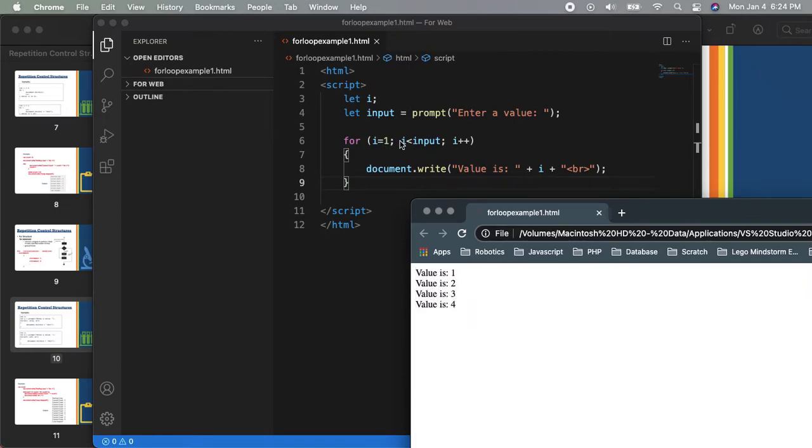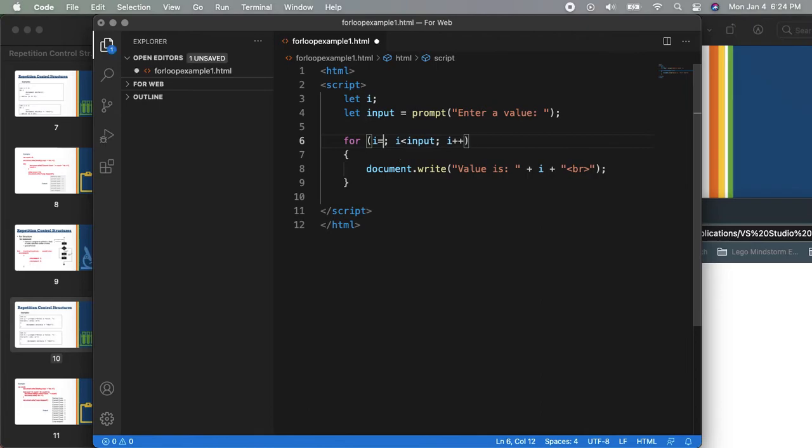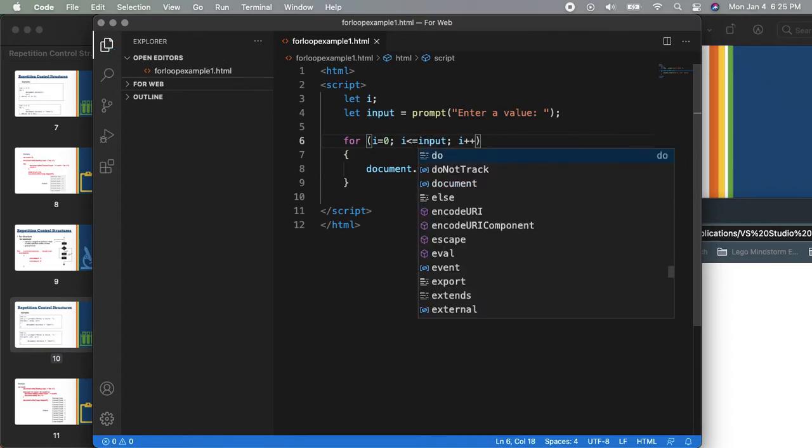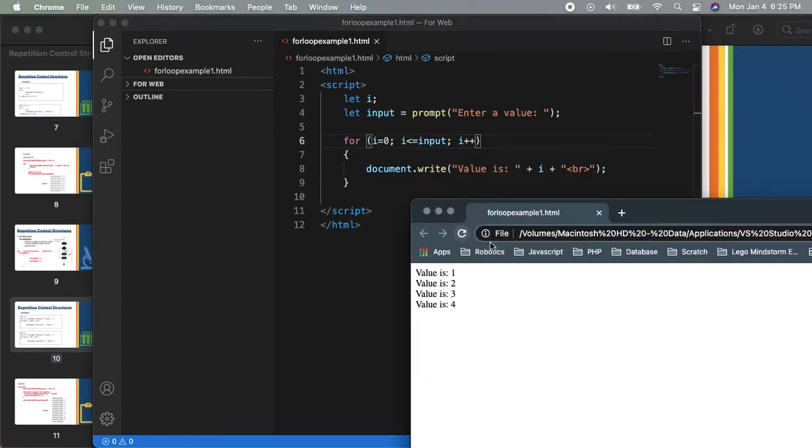It is also possible that you can actually start with 0. But again, it's really up to you. I will save it. Then run the code again. There you go.